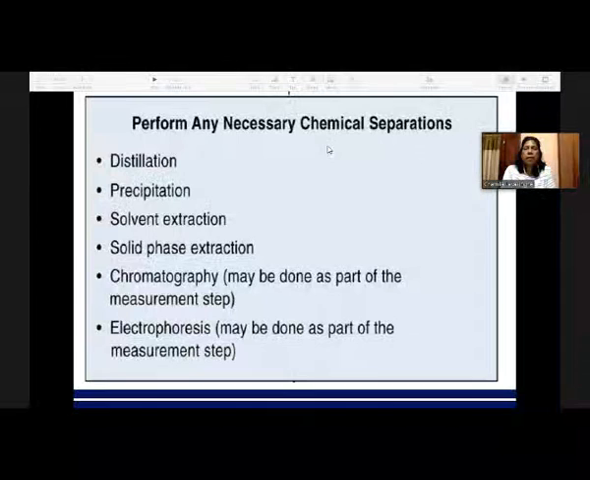Next is to perform any necessary chemical separations. You can follow distillation, precipitation, solvent extraction. Solvent extraction means you can dissolve your sample in methanol, alcohol, chloroform, hexane, likewise. Then you can take the sample out. For example, in the determination of fat content, you dissolve the fat in petroleum ether, take it out from the sample, and then the fat will be separated. Then after evaporating the petroleum ether, you can measure the fat content. There you take the weight.